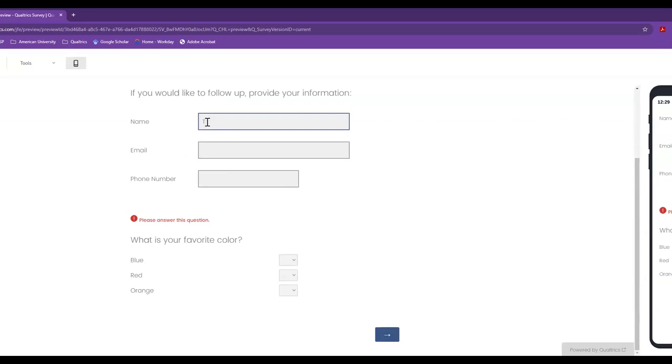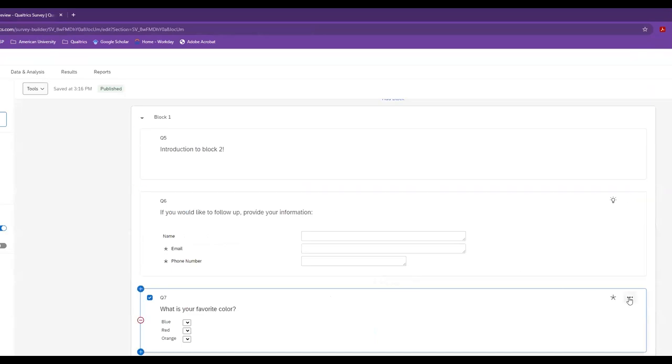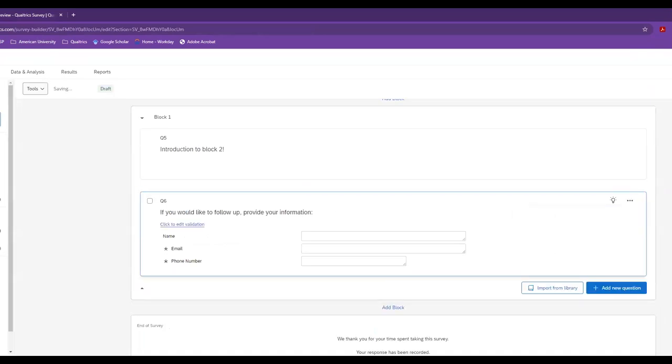But this question right here comes up as please answer this question because there's a verification on this. That is not my actual Gmail. Not sure why that happened. Let me go back to the survey. Let me always drill down. Let me delete the drill down one.